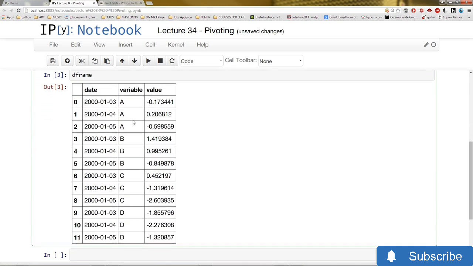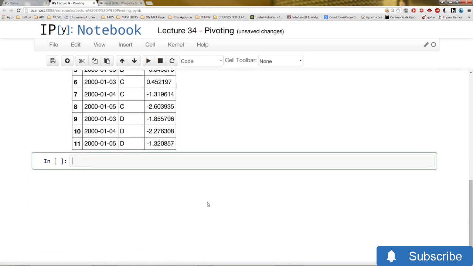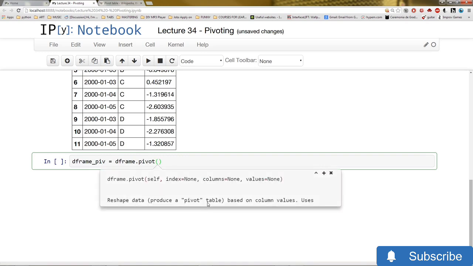So this data frame, we can think about this as stacked. Note how there are multiple variables and values for the dates. And let's pivot the data. So let's say we wanted to know the variables, let's say A, B, C, and D, for particular dates. What were their values? So we can go ahead and say dframe underscore PIV, our pivoted data frame. In order to pivot it, we just call the pivot method on that data frame. And then what we pass is the row and column indexes, and then optionally a fill value.